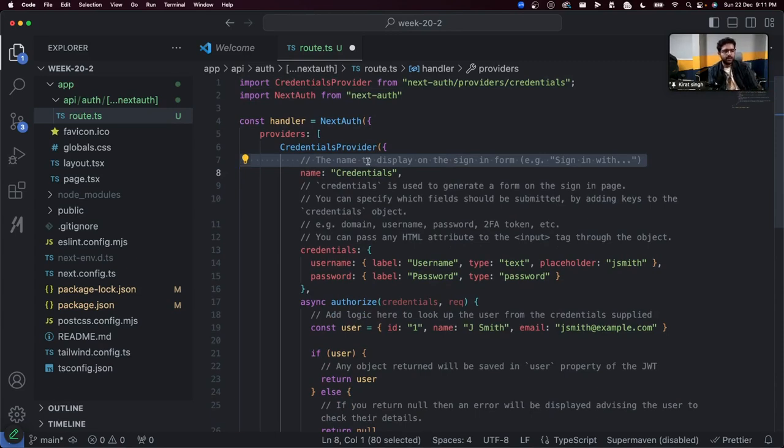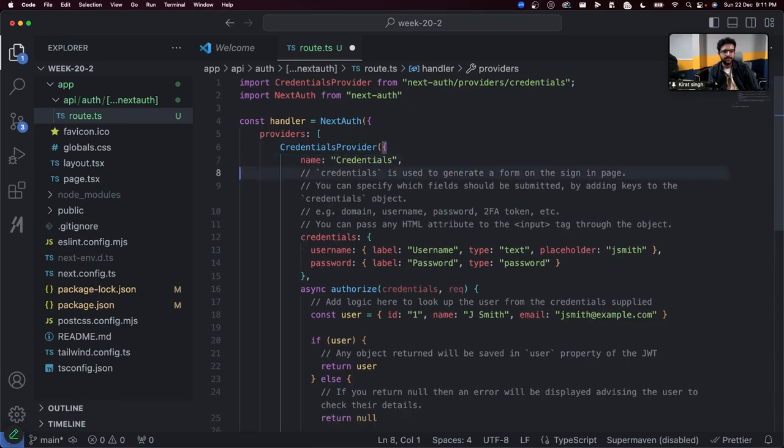Number one, the page on the front end, the sign in page, what should it say? Let's say I will say it should say login with email. That is the name of our credentials provider. What should the person see on the front end? When the person comes to your front end page, what should they see?